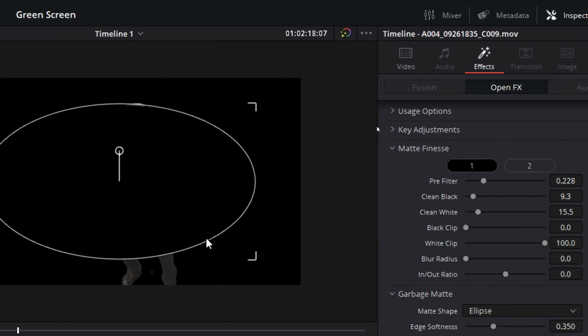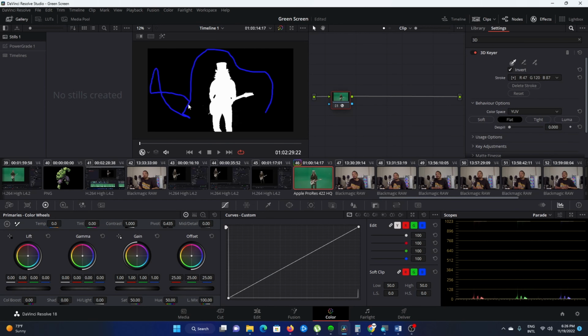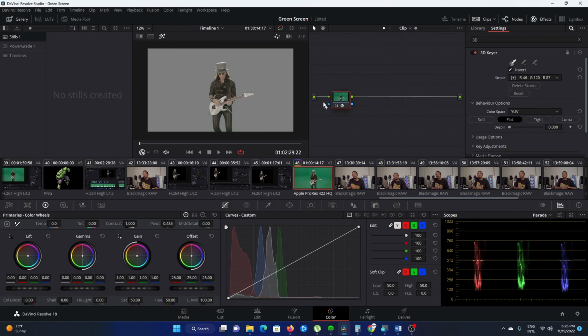Let's jump in there and run you through it. In Color Page, search 3D keyer. Do the same work that we did in Edit Page, but now we need to create the alpha output to send out the keyed image.